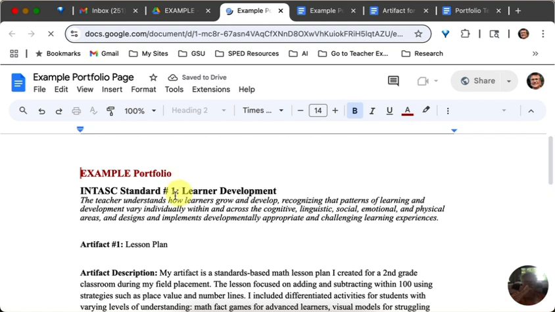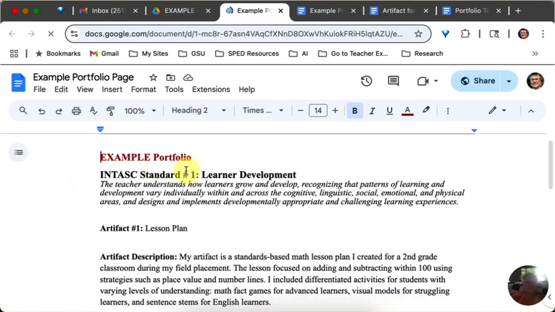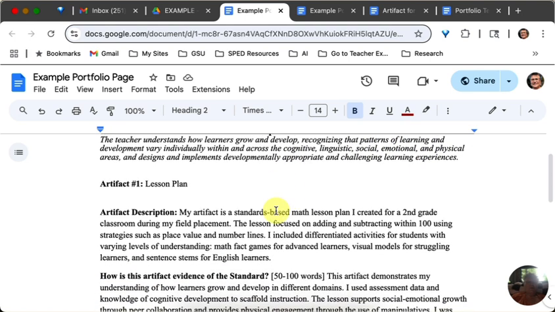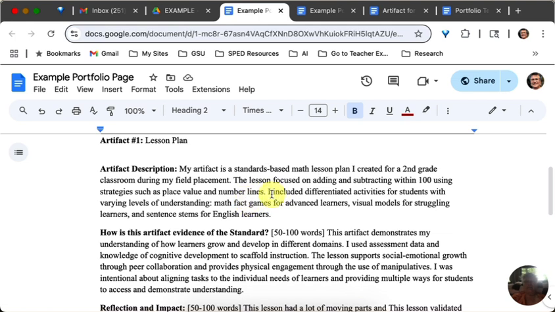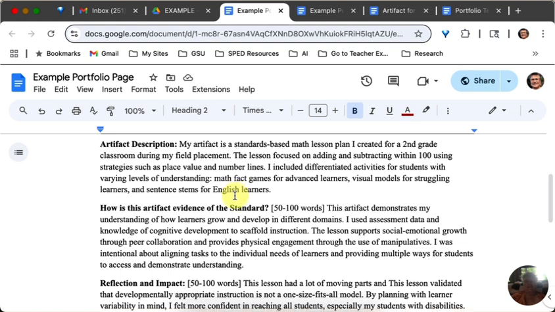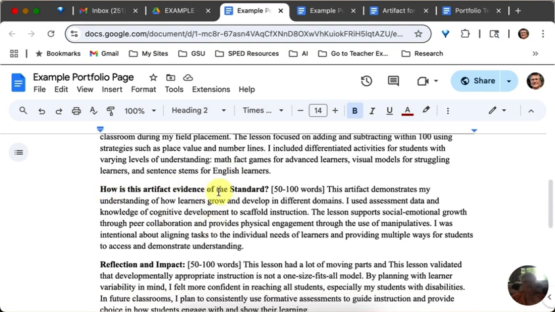So in this example, I'm working on standard one, learner development. I've added this information to the template and copied and pasted the information from InTask there as well. So the first prompt in the template is, what's your artifact? And mine is a lesson plan. I need to provide a description. So here's my detailed description of that. And I begin to touch on what the lesson plan is and some of the things that are going to align with this standard. Then, how is this artifact evidence of the standard in 50 to 100 words?